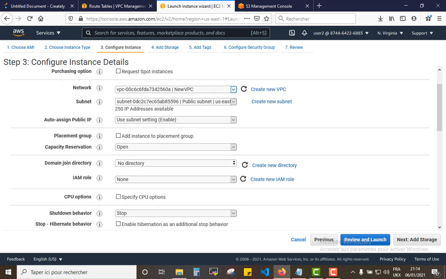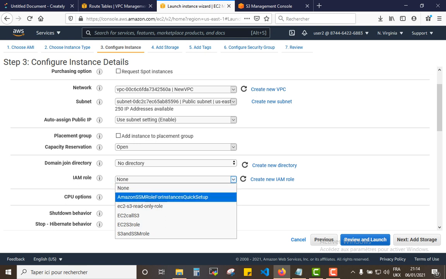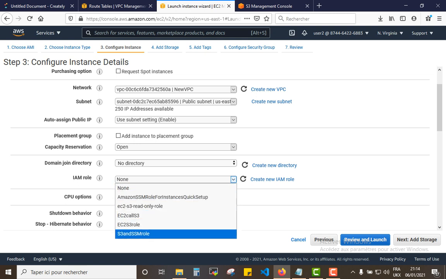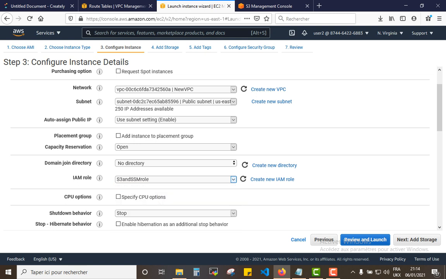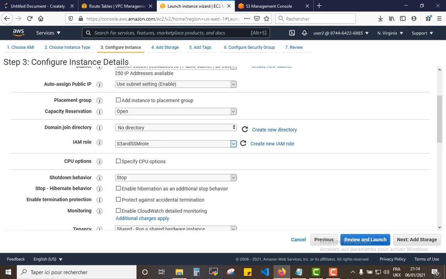For the role, I use one that I created for S3 and SSM. You just create a role where you enable S3 to pull code from EC2, which isn't quite complicated. You can just Google it if you don't know how to do it. For shutdown behavior, I choose terminate.